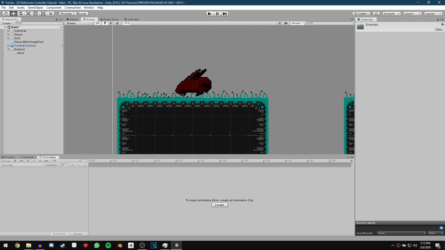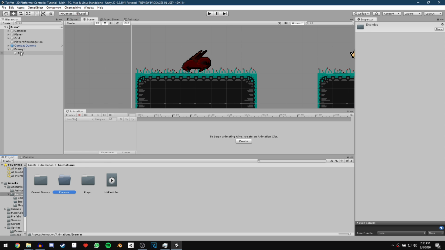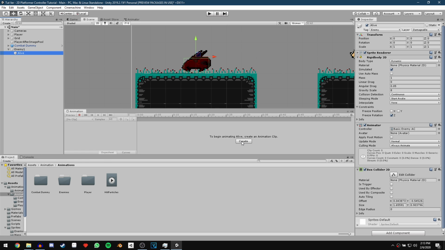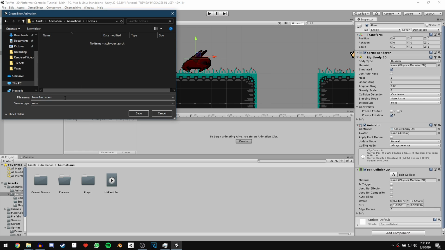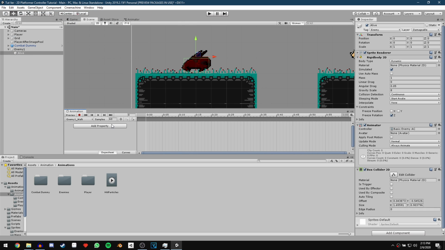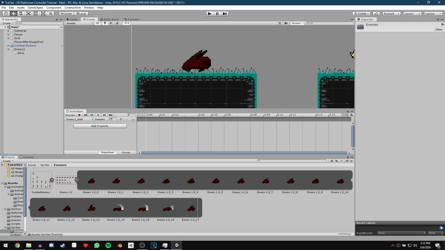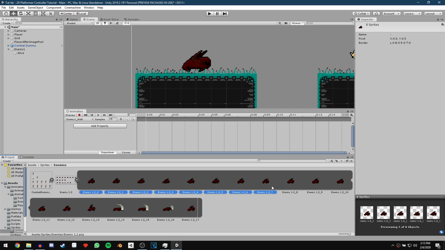We can then drag up our animations window and click on our alive game object and then create a new animation. Navigate to the enemies folder we just created and we'll call the first one enemy1 underscore walk. We can then change the sample rate to 15 and then go to our sprites folder and drag in the first 8 sprites, so from 0 to 7 into this animation.